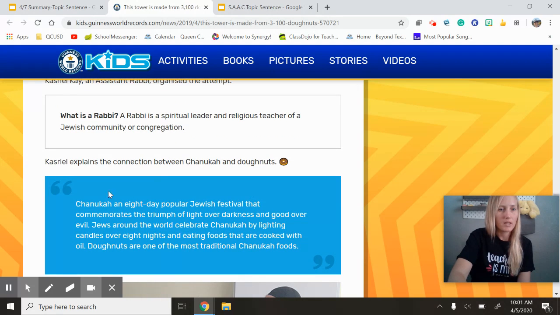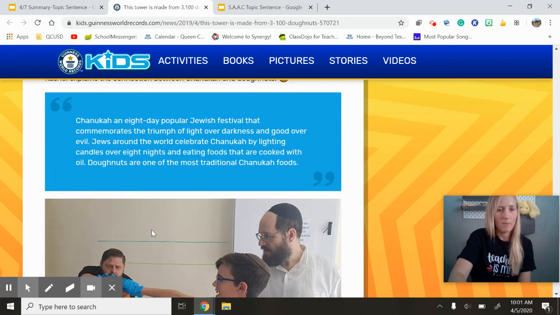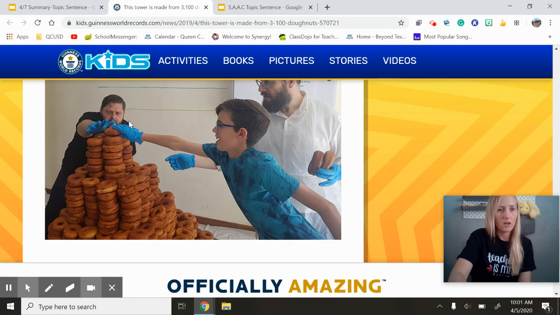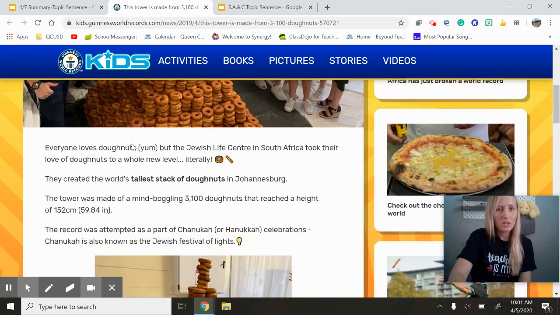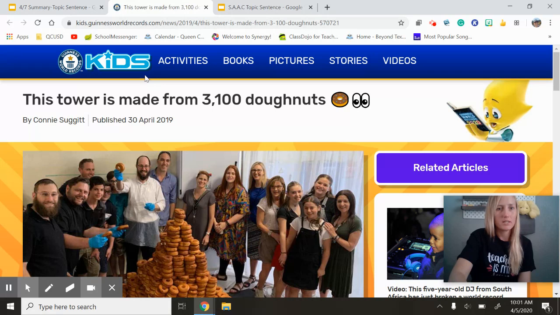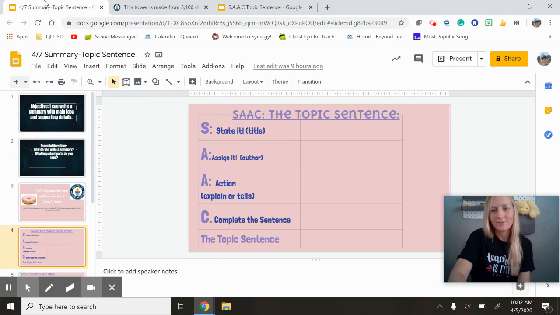So right here, he says, Hanukkah is an 8-day popular Jewish festival that commemorates the triumph of light over darkness and good over evil. Jews around the world celebrate Hanukkah by lighting candles over 8 nights and eating foods that are cooked with oil. Donuts are one of the most traditional Hanukkah foods. So that tells a little bit about their culture and their beliefs. And I love the good over evil part. That's amazing. Right there, you can see one more picture of them adding on the very top one. All right, so there you have it, the article of the world's largest tower of donuts.